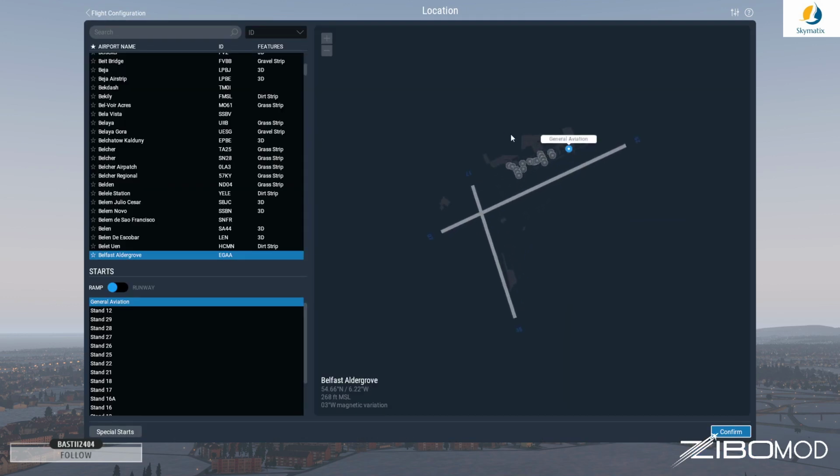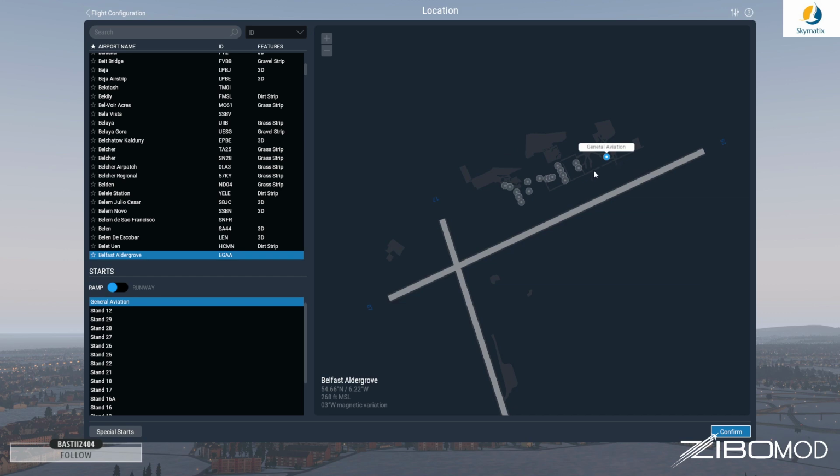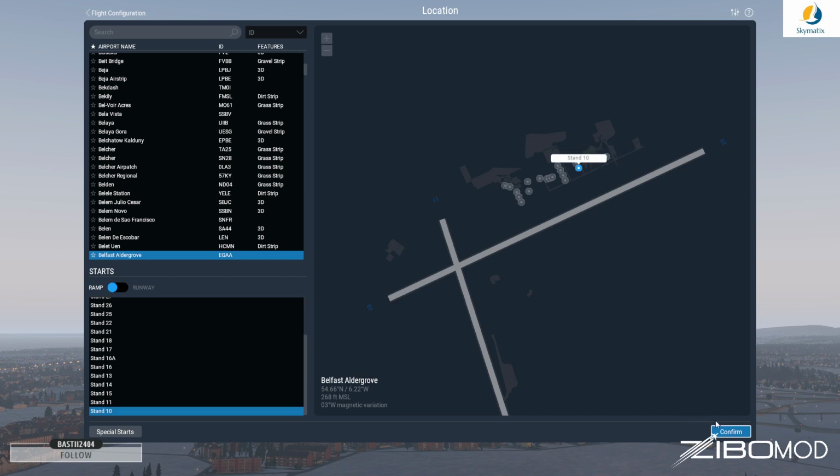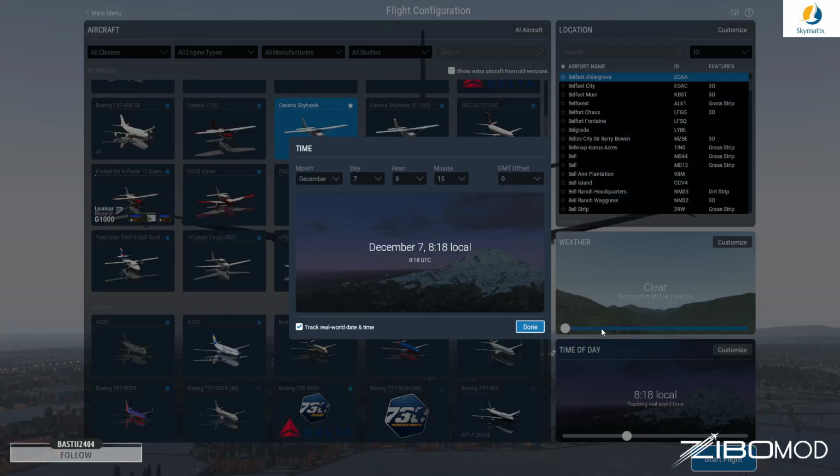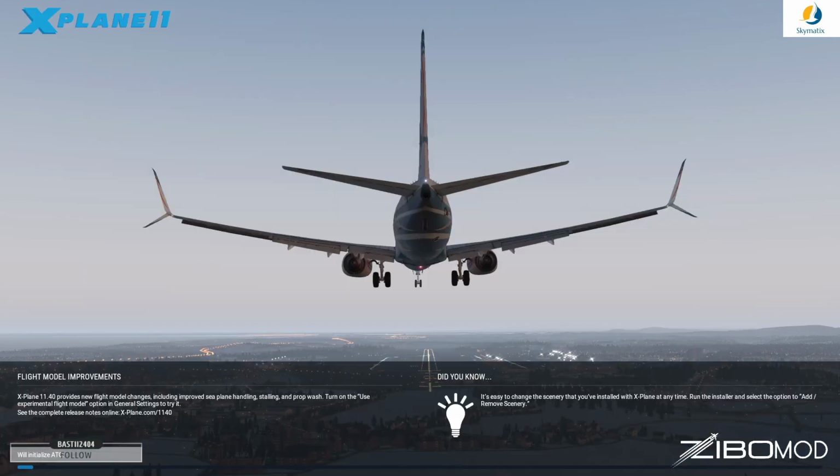EGAA. Okay, so we're going to take 25. So I don't want to go too far. Let's take stand 10. Tracking real time. Let's start that flight.